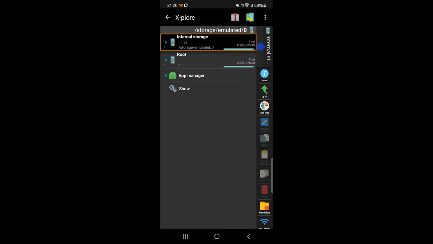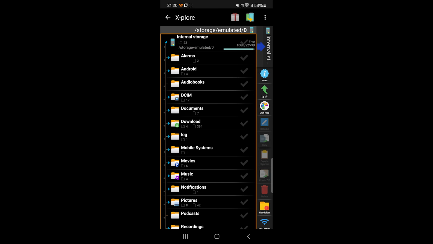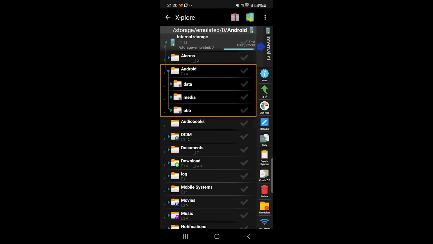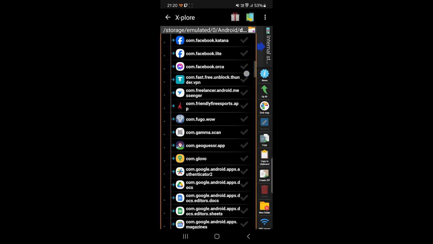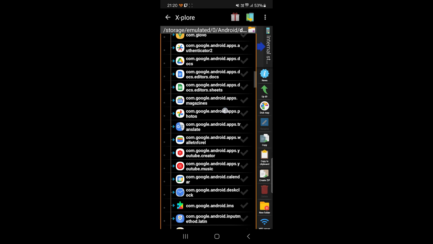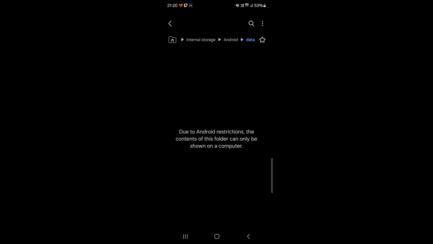And now we're in the program. So for example, if I go to internal storage, I will tap on that and Android and data. And as you can see, all the data from the apps that I have, which normally if I went around to my file manager, I would get this message.